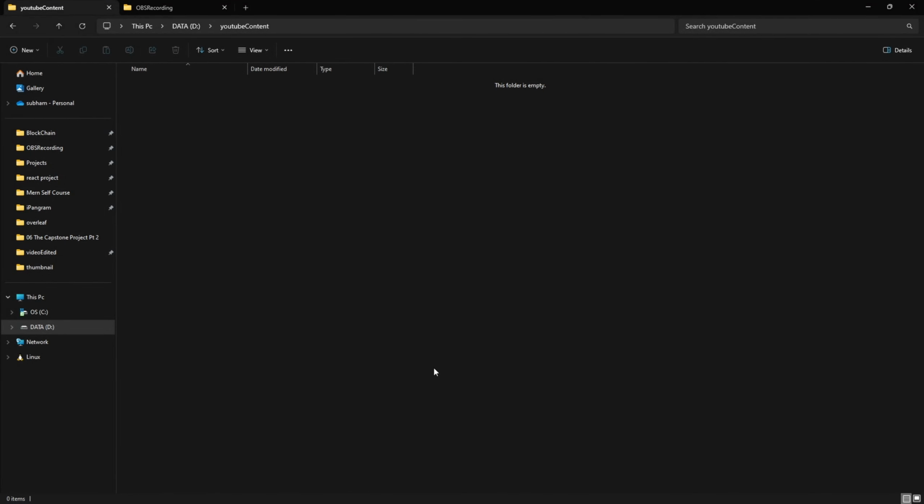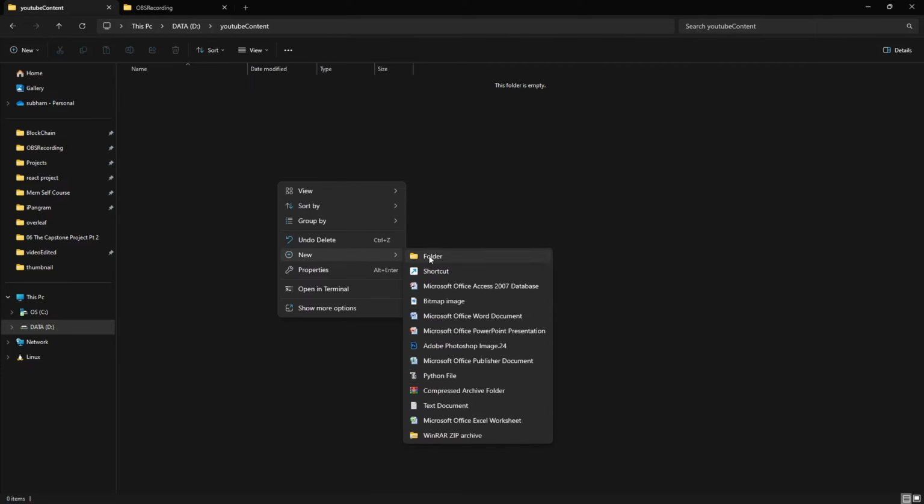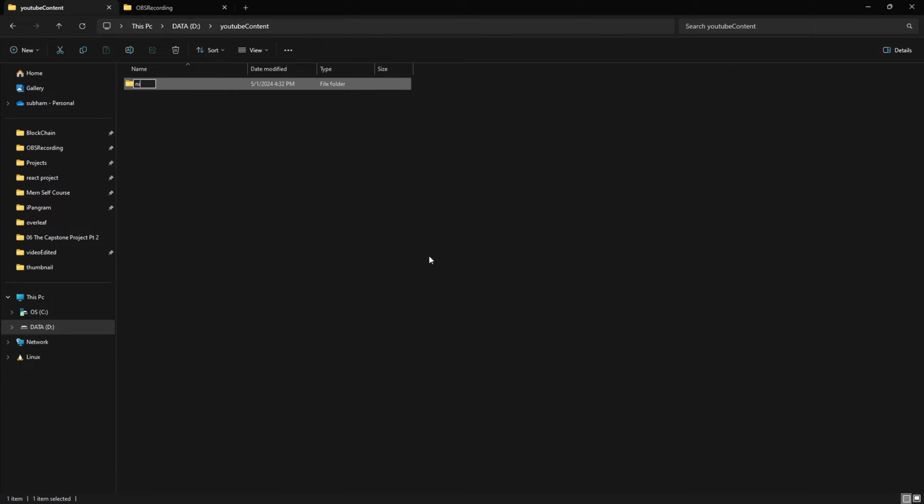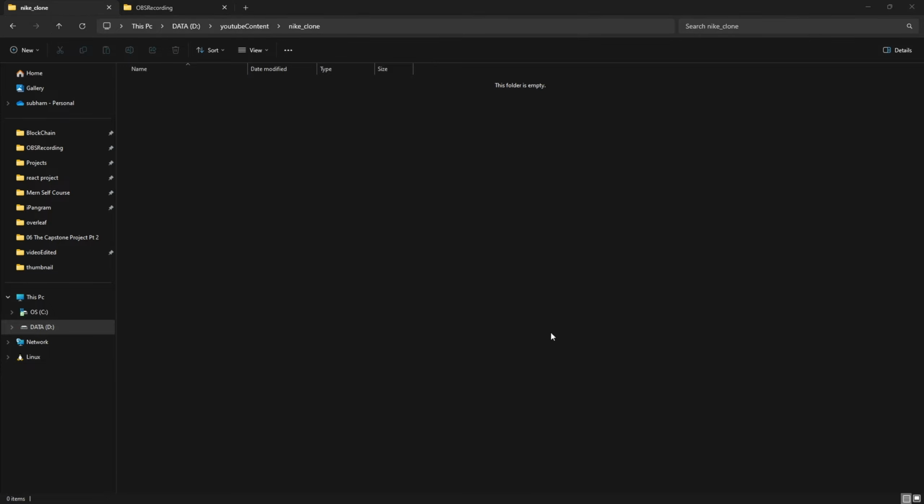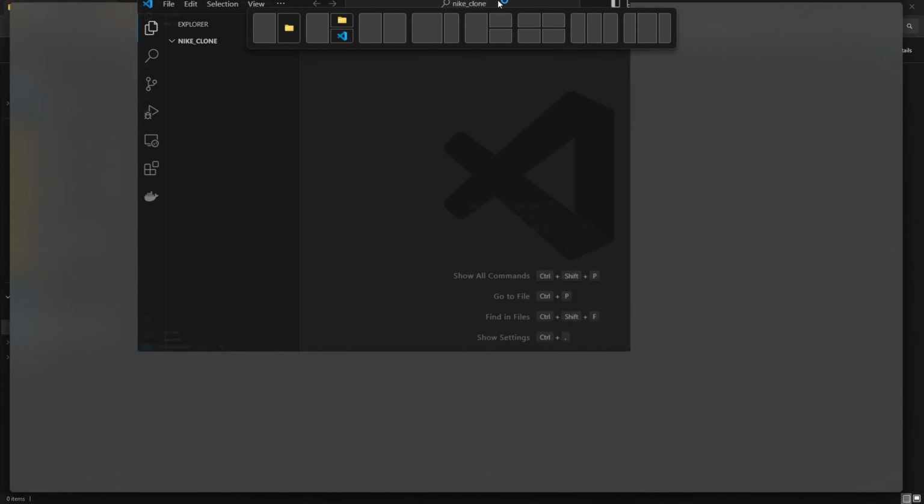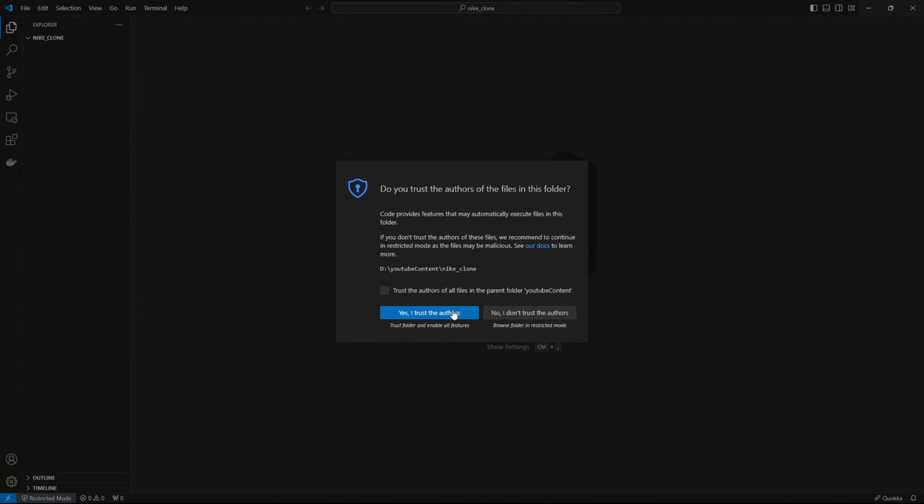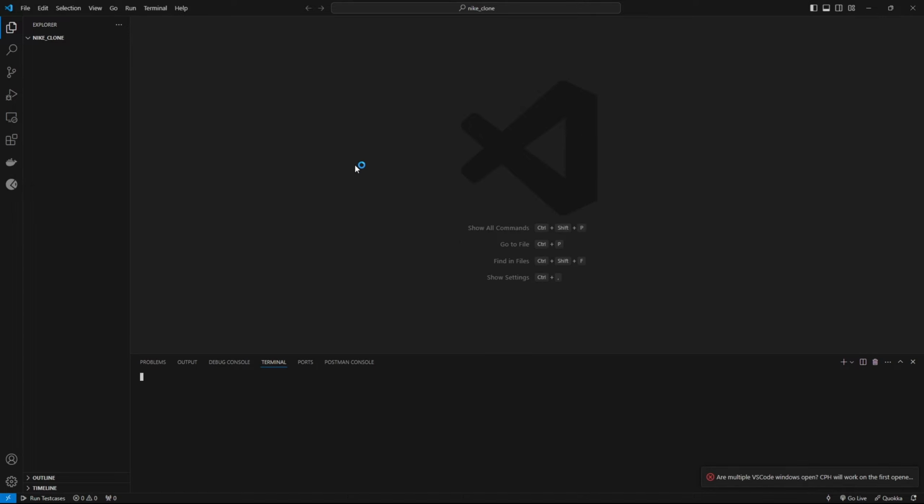So in this video we are going to set up everything required to make our Nyclone application. So let's start with creating the file structure. I am going to make a folder first named Nyclone, and after that I am going to enter into the folder and open it in VS Code. Okay, and it is going to ask me whether I am authenticating that folder or not.